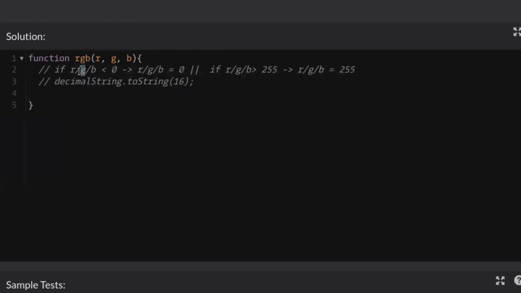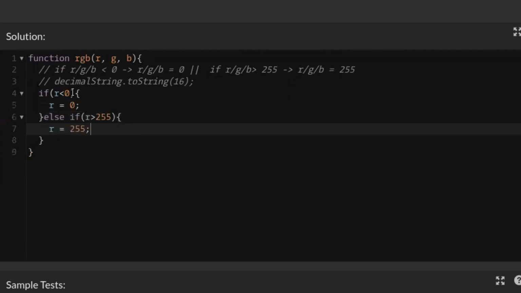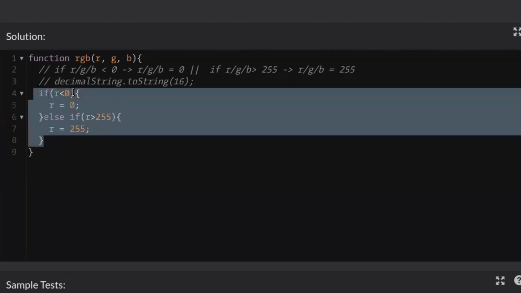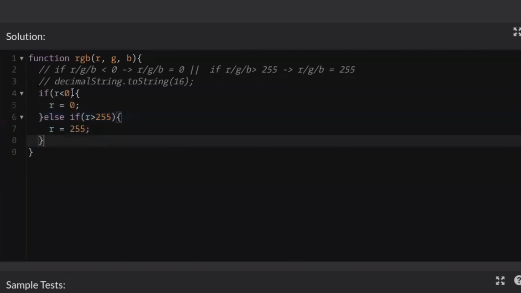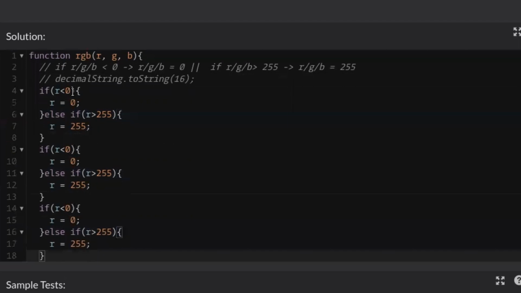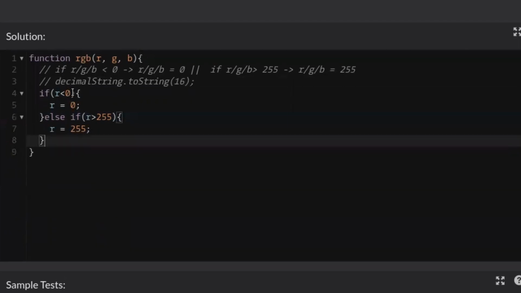Now, how do we check if R or G or B is out of range? What you can do is you can simply use an if else and do it for every value, right? So let's just do that. If R is less than 0, then we say R equal to 0, right? Else, if R is greater than 255, then we make R equal to 255. And we need to do the same for G and B.